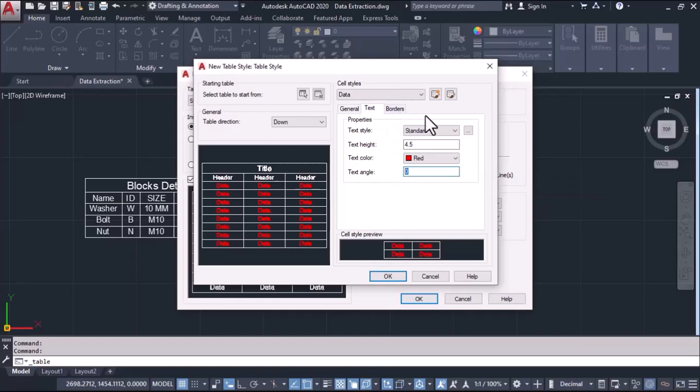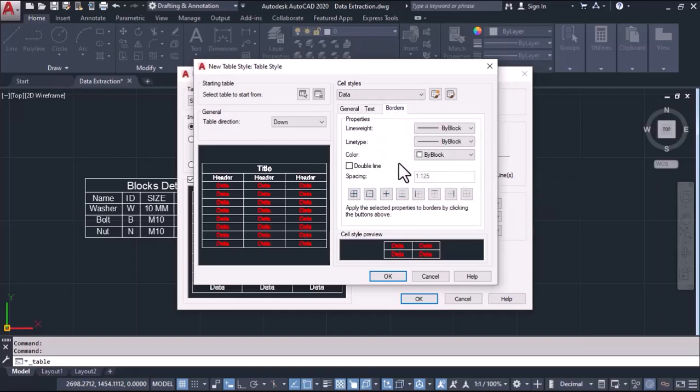Next, we'll go to borders. If you want to change the border of your data box, you can do that. Any line type or color you want to change, you can also apply different colors to your lines. Now I'll take a double line for this. Like this I want to display. So that is how I have made the setting of our data cells.